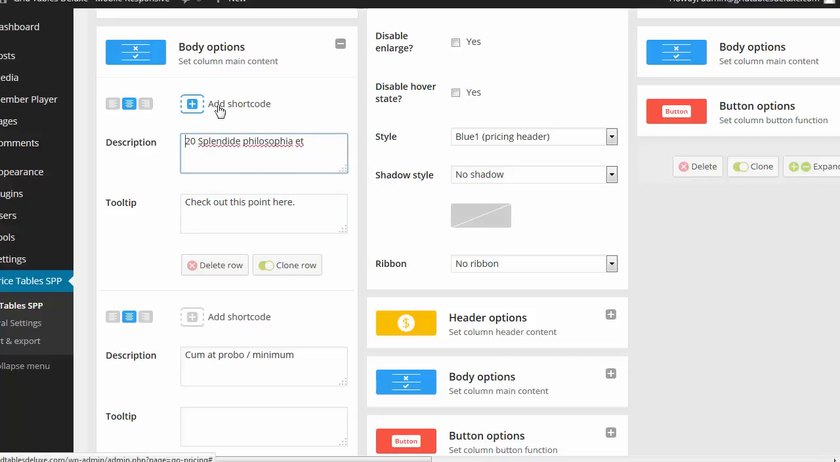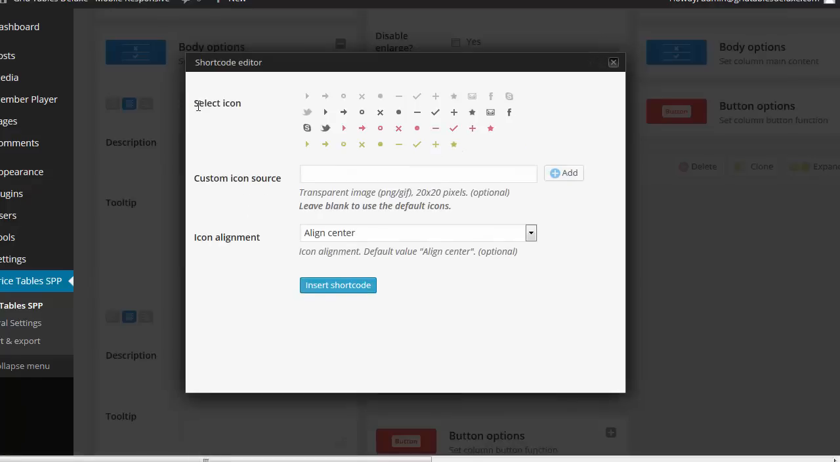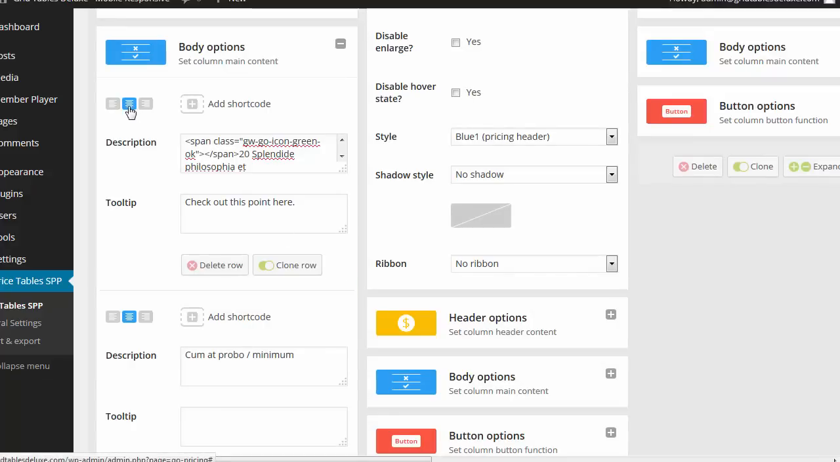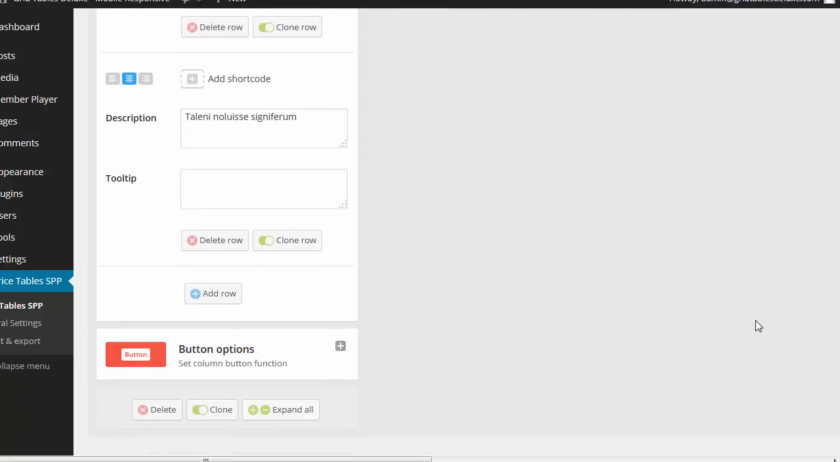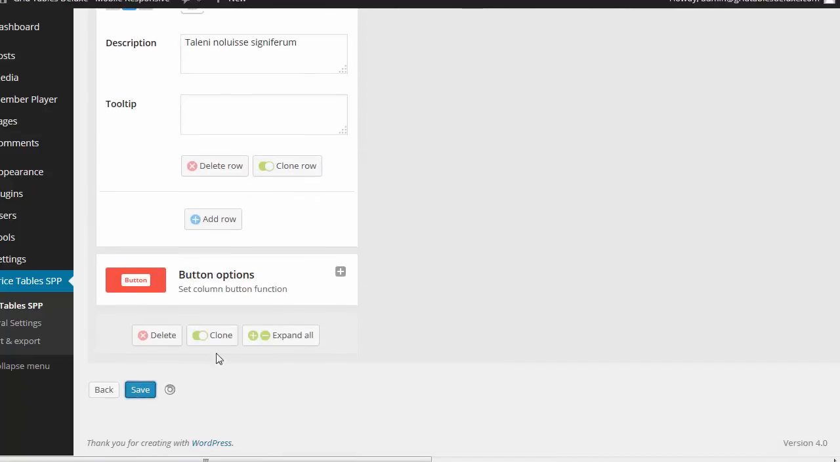All you need to do is click on Add Shortcode, and you can see here that it's got a number of different icons that you can put, a Skype, Facebook, email, and so forth. But I'm going to put this little checkbox right there. And it's going to be aligned centered. Because this is centered right here, I will put the save button, and I will save it.